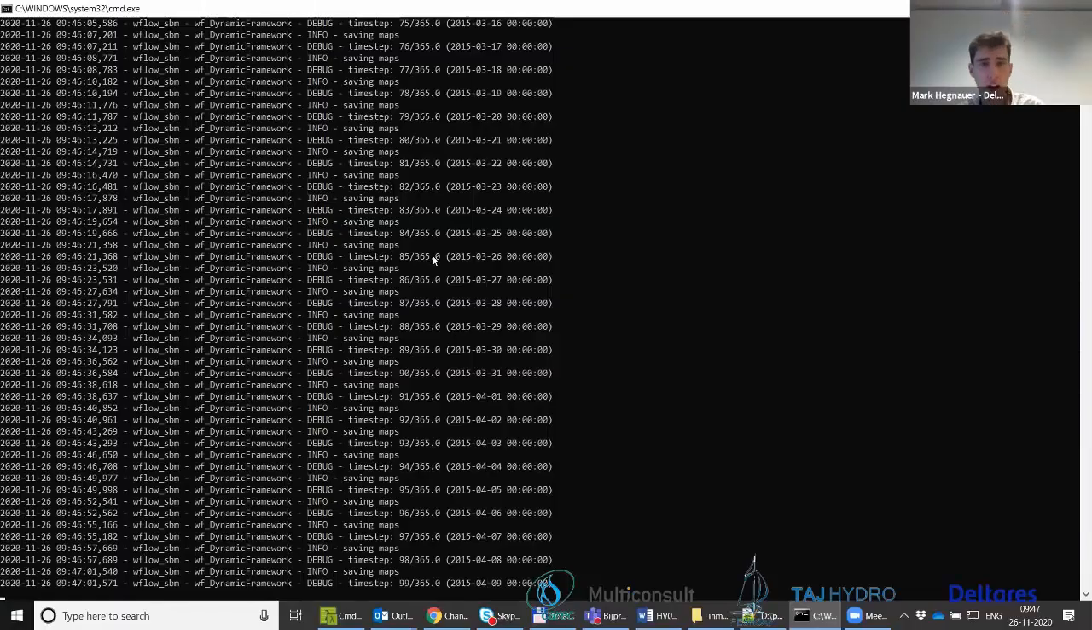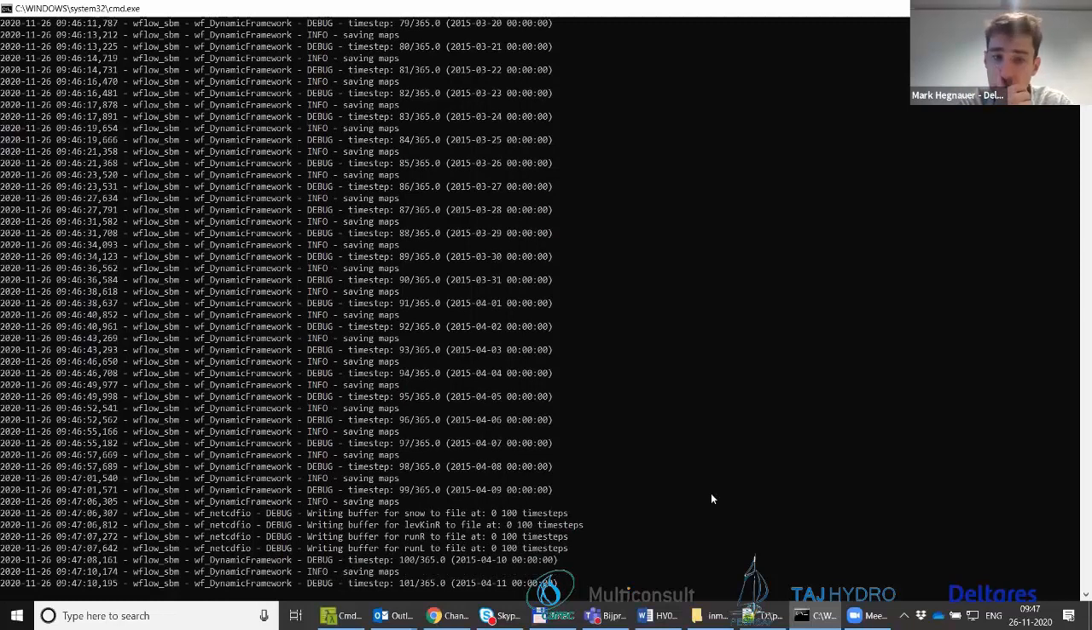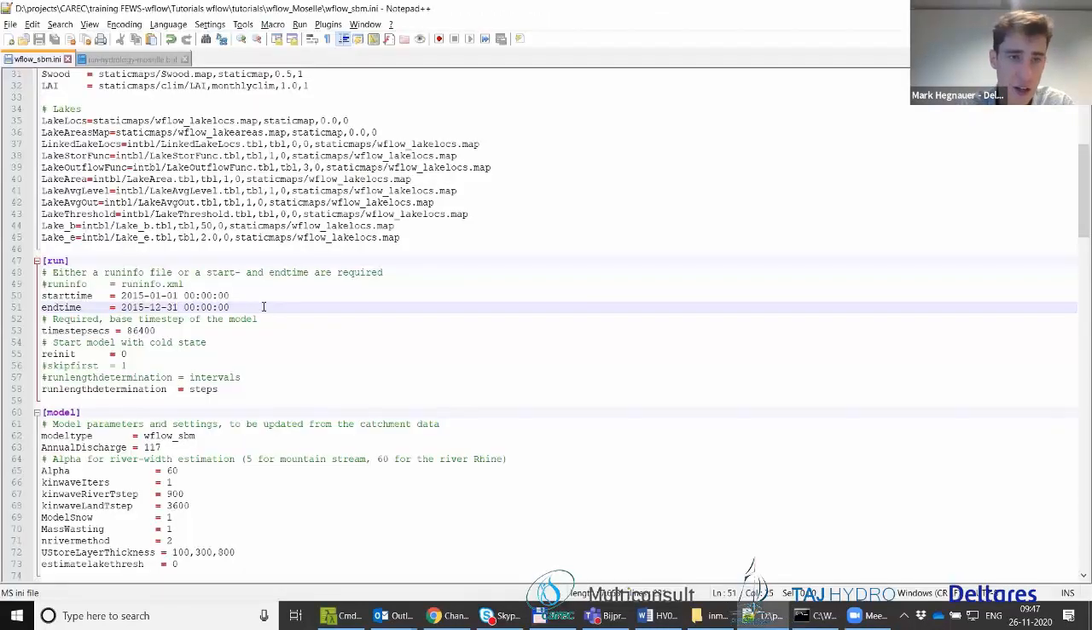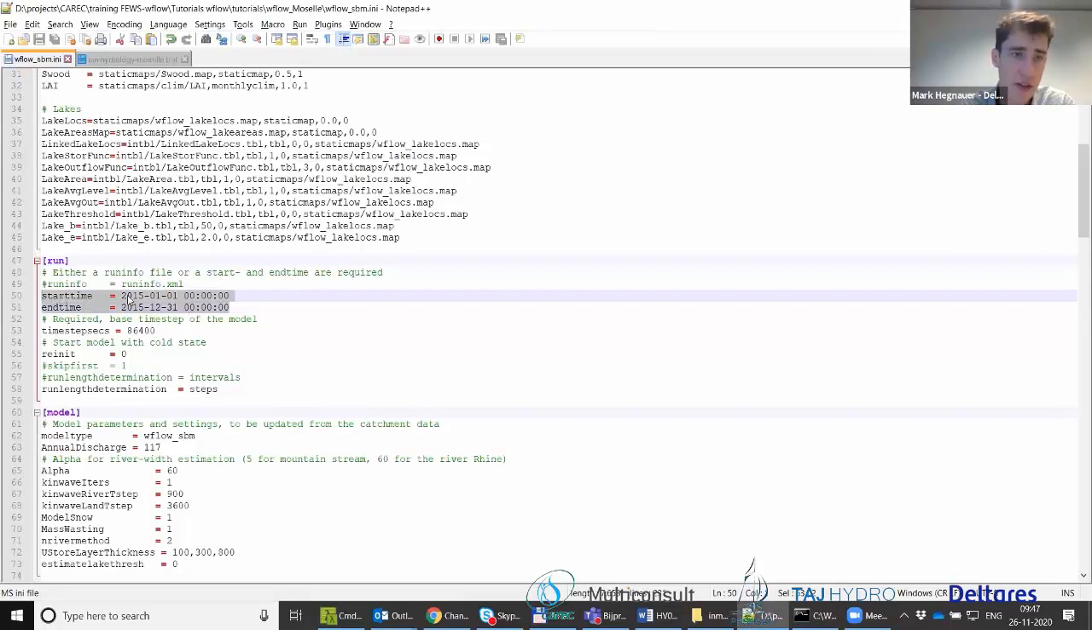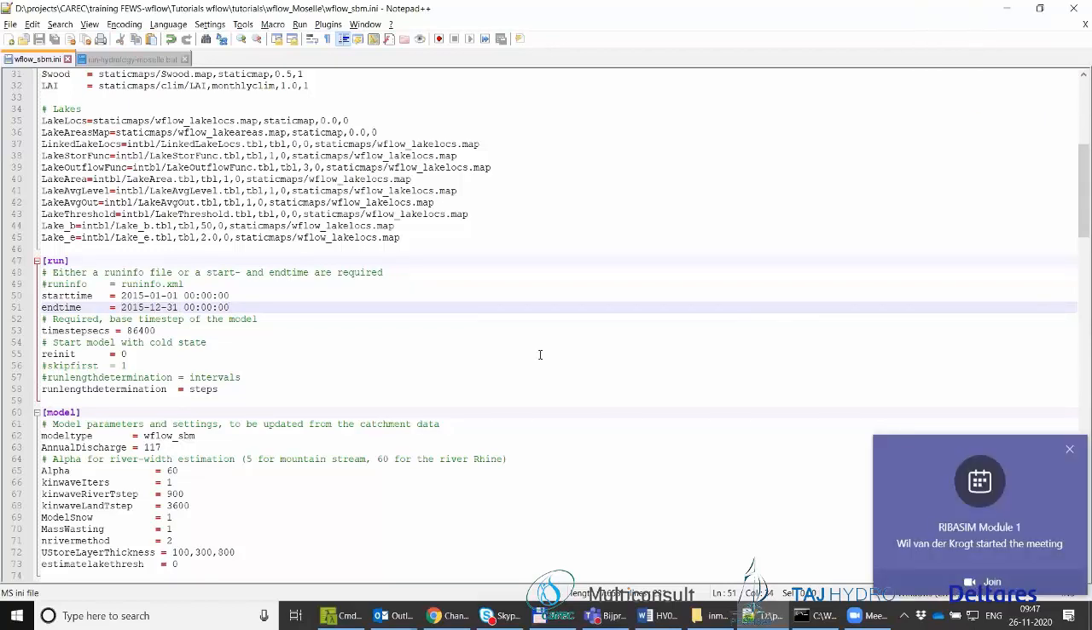And then you see that the model is starting, and now my model is running, and the first 100 time steps are now finished. So you see now it's running for 365 time steps, so that is indeed 1 year. Yeah, so in this wflow ini file, you say start time is 2015-01-01, end time 2015-12-31. Is that clear?